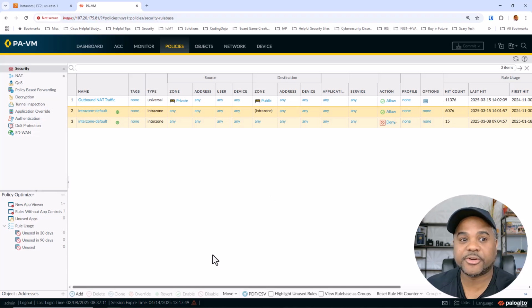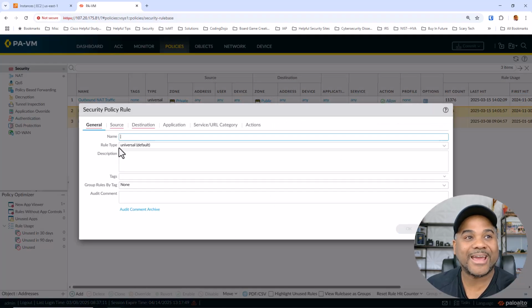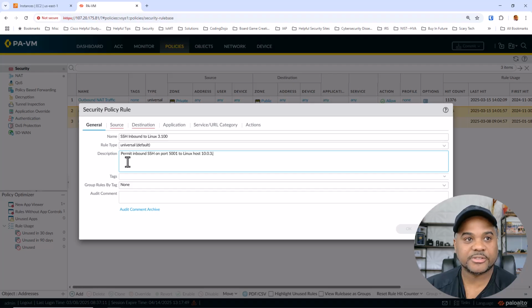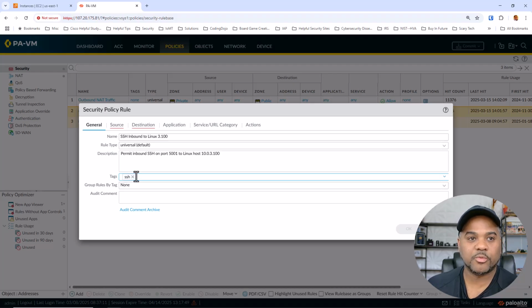Let's first configure our SSH security rule. We'll click add and name this SSH inbound to Linux 3.100. The description will be permit inbound SSH on port 5001 to Linux host. We could put the whole IP, 10.0.3.100. A description is good if you work on a team and someone is doing cleanup. Some people put when the rule was made in the description, but you can already see those things over here.